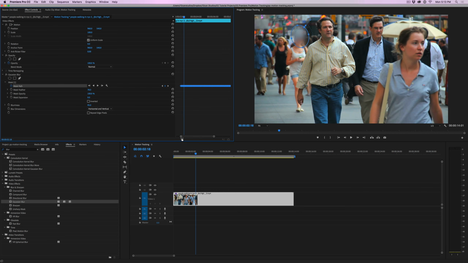So if I look at my keyframes here, oh, I'm sorry, right there, we have all these keyframes before this one. I'm going to select those and just delete them. Anything before this, we don't need the mask.